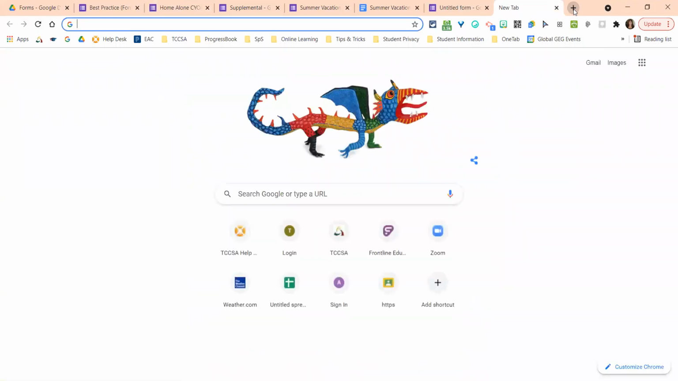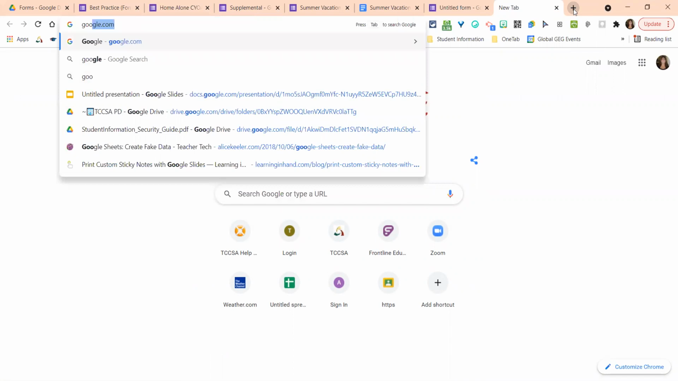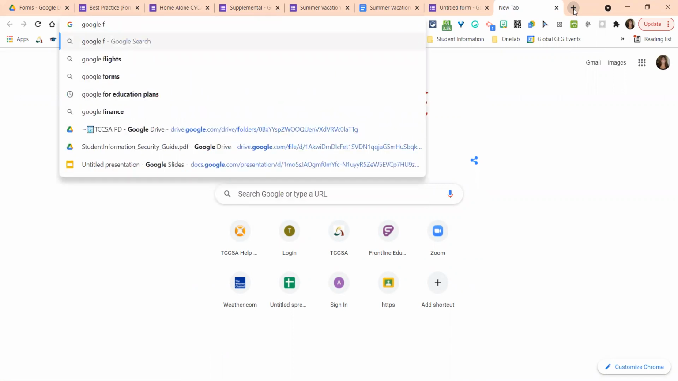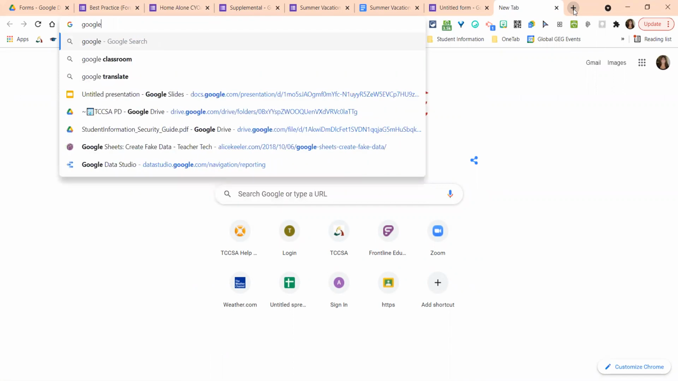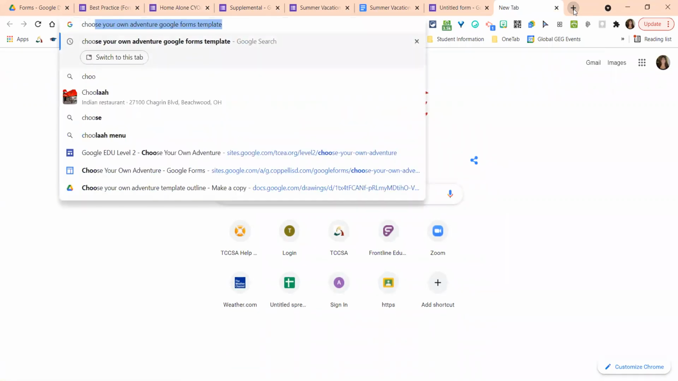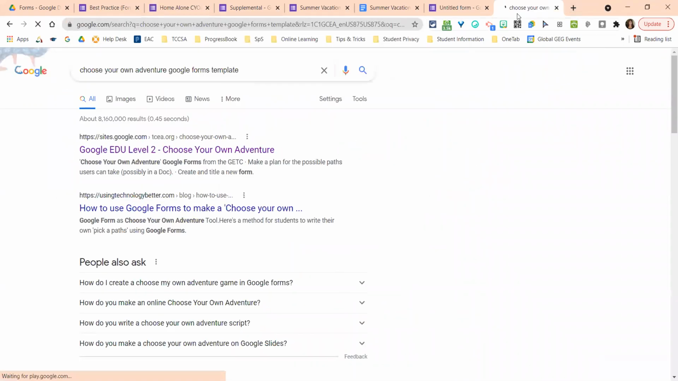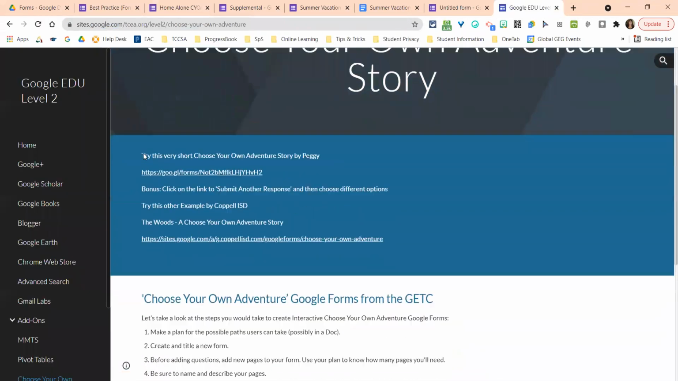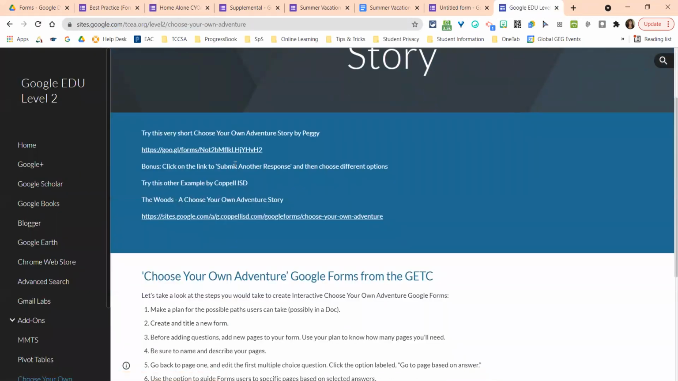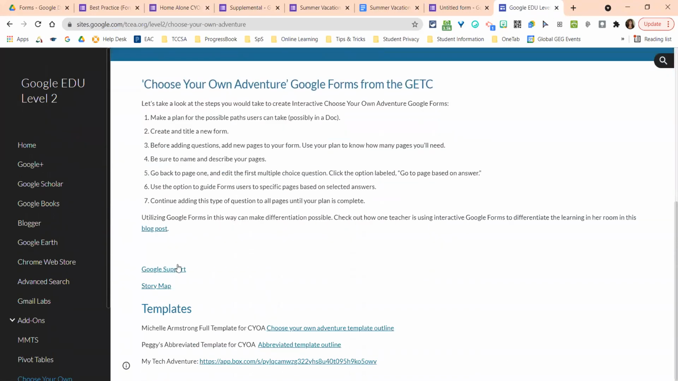This one had, if you just Google, no, I did choose your own adventure. This one had a lot of different ideas on here. You can see here, she's got some templates.